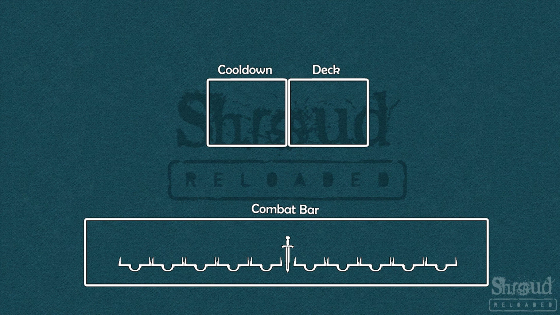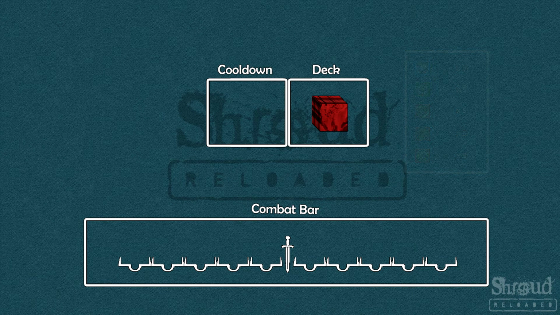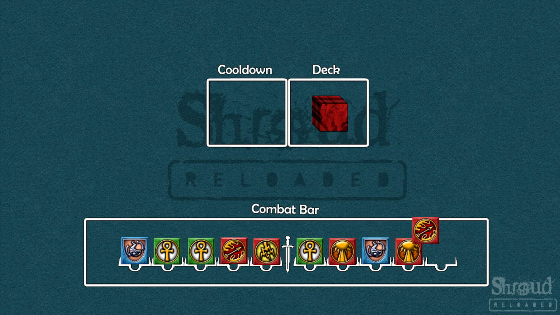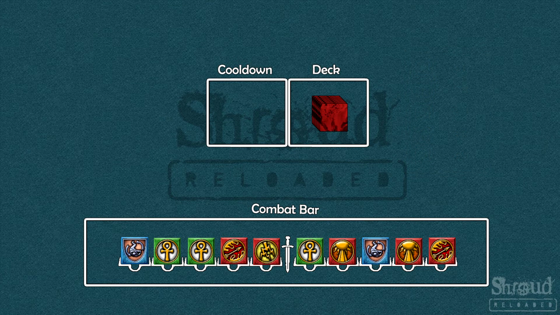To try and explain this mechanism a bit better, you can kind of think of it in terms of a card game. For the purposes of this demonstration, I've got a deck which contains 3 evasion, 5 heal, 5 fire arrow, 5 searing ray, and 5 lightning. These cards get dealt out randomly into my combat bar. This leaves 1 evasion, 2 heal, 3 fire arrow, 3 searing ray, and 4 lightning left in the deck. The rest of those cards are in my combat bar.